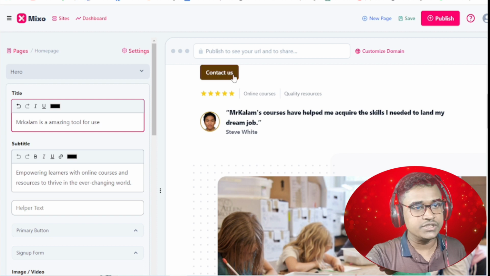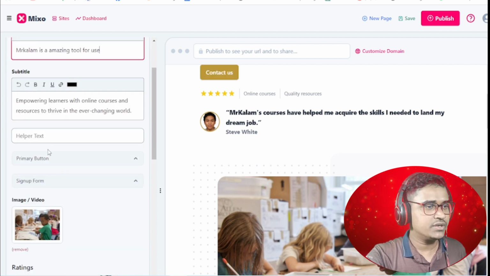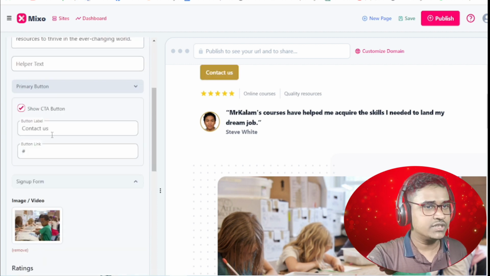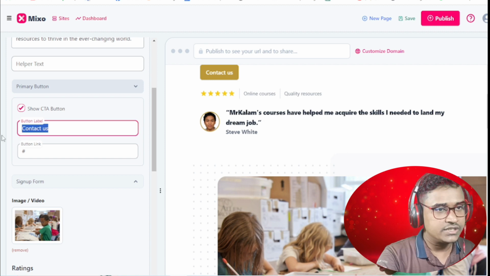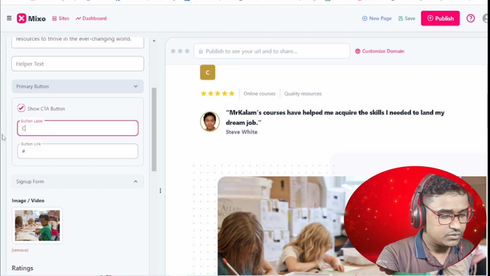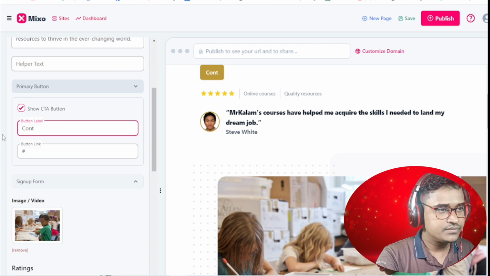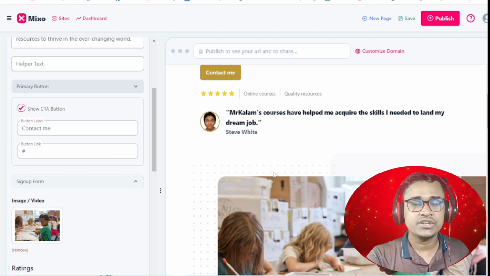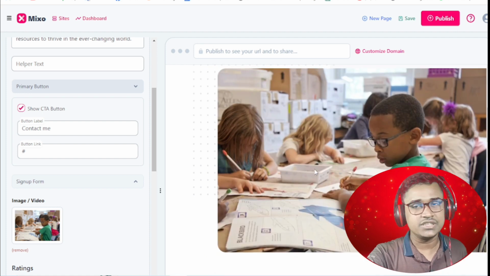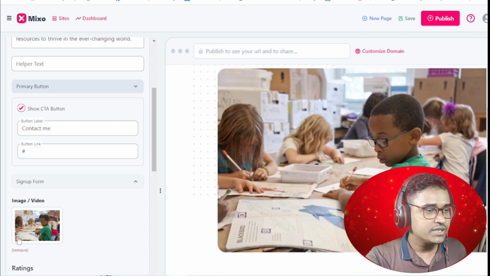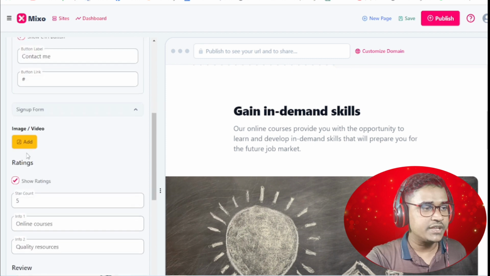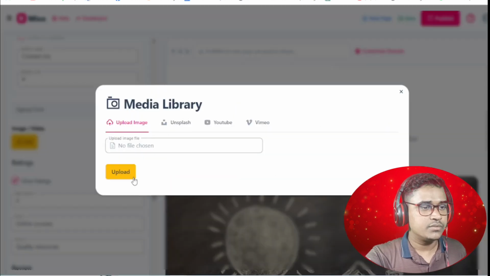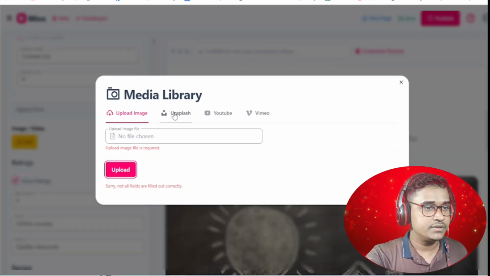So now I want to change this icon. Just go here, then primary button. Just click here, contact us. I want to write here, contact me. Everything is customizable. You don't need any other recommendations. If you want to change this photo here, just click remove, then add an image from your computer.